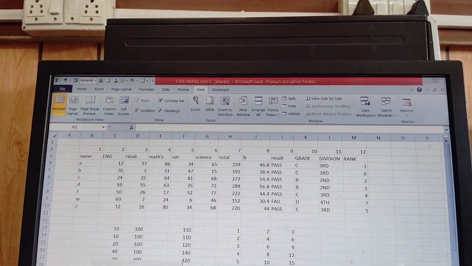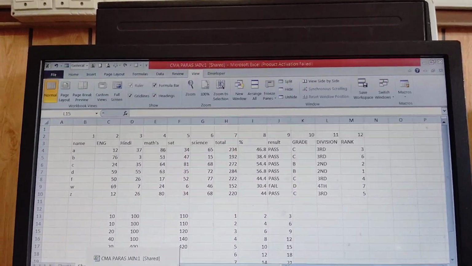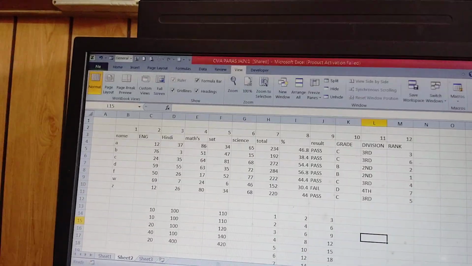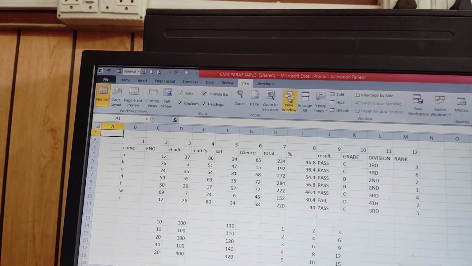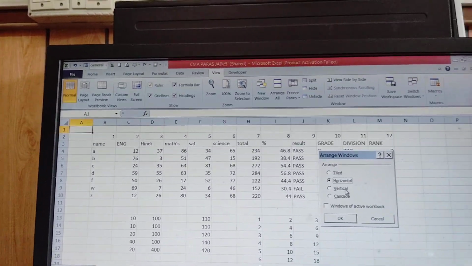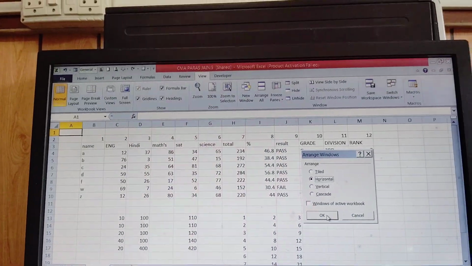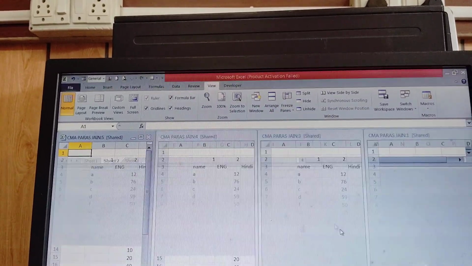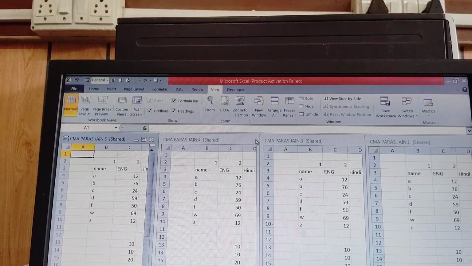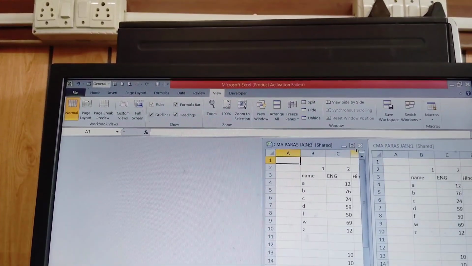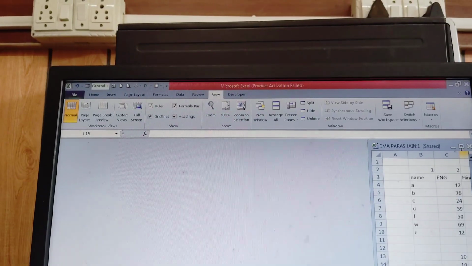Paras Gen 3, Paras Gen 1. The same will be copied into another window. Like new window, new window, new window. Arrange all. Let's arrange all. This is the way. Fifth cut, fourth cut, third cut, only first.